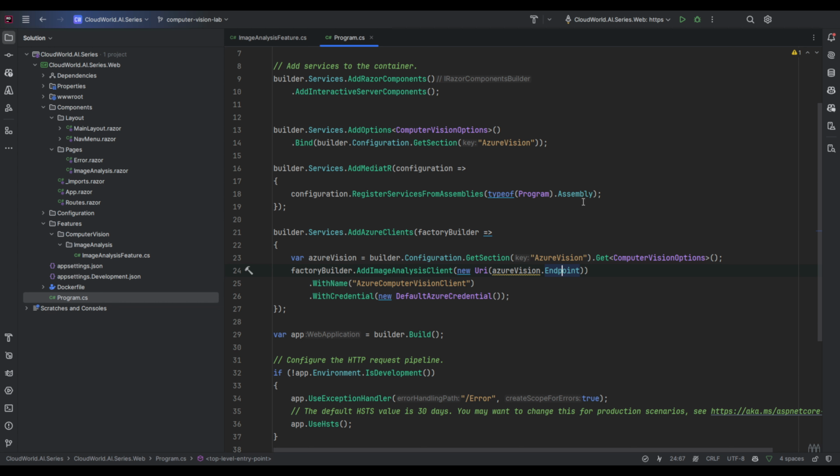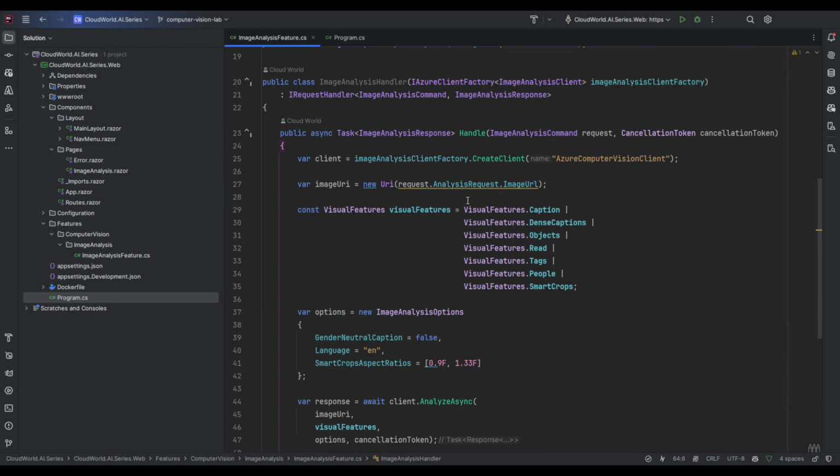In case you want to use the key as well, you can pass the second parameter in here as part of the overload and remove the credential, so the application uses the key instead of the Azure credential from the local environment or the managed identity in the Azure portal. This example is pretty simple.